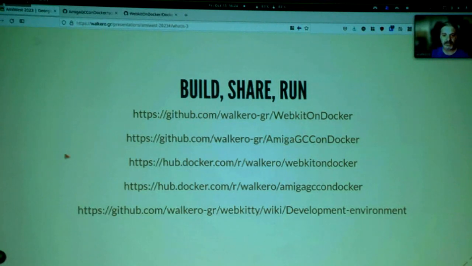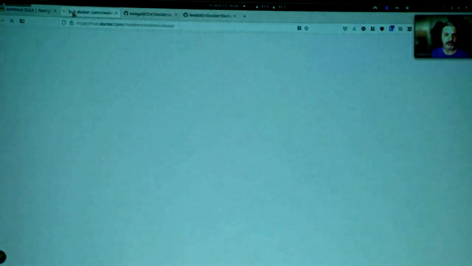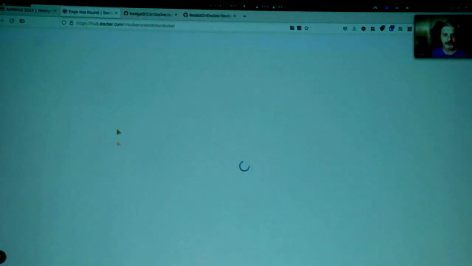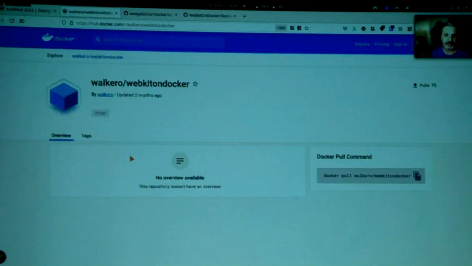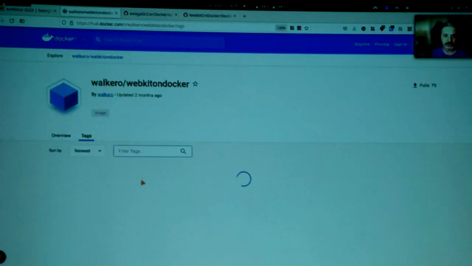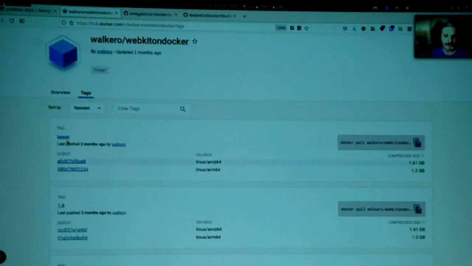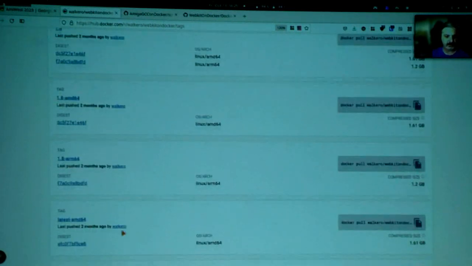So that's the way that I build the Docker images, and then there is a way to share them. All these images are available on hub.docker.com. For example, the WebKit on Docker is here, with the latest being built 2 months ago. You can see that it supports both of the CPU architectures. And there are different types for different versions of that.